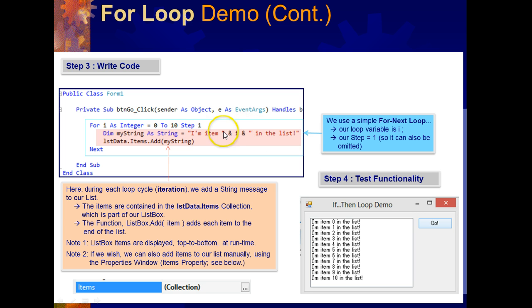Okay, so what is I? I is the index of the loop. We call it the index of the loop. I starts out at 0, so the first time we go through this, I is 0. So then myString is going to be "I'm item 0 in the list." And then we're going to add that to our list box. So we're going to print this in the list box: I'm item 0 in the list. But we're not finished, because this is inside a loop.